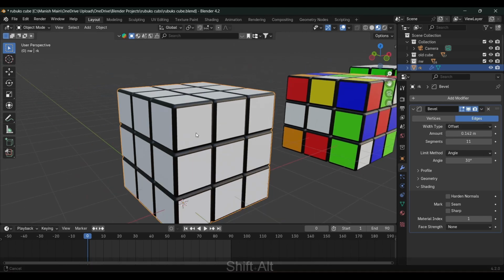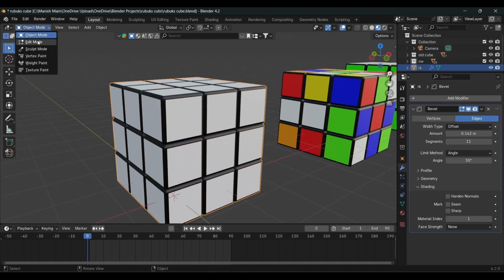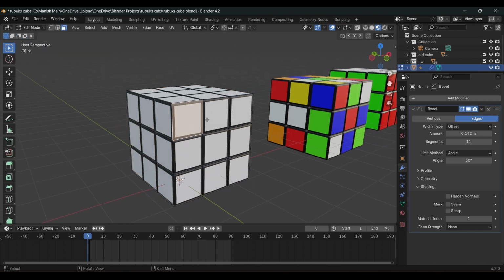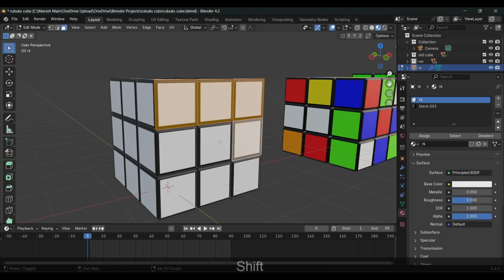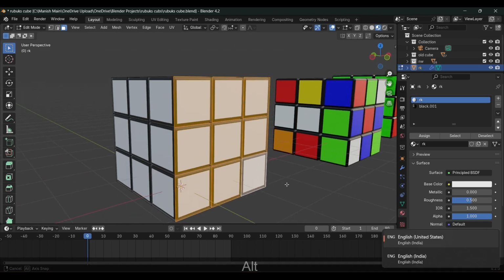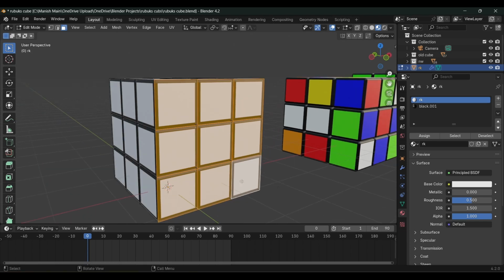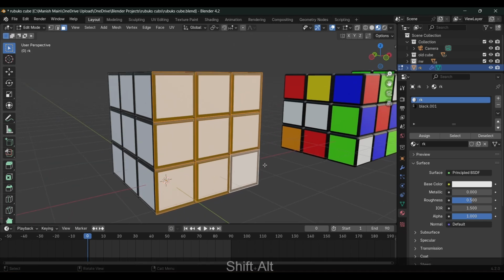Now select this and go to the edit mode, and we will not separate it, we will separate it after giving color, material to it. Go to the material properties and we will create 6 materials here: red, blue, green, yellow, white and any left things. So I'm gonna create color.